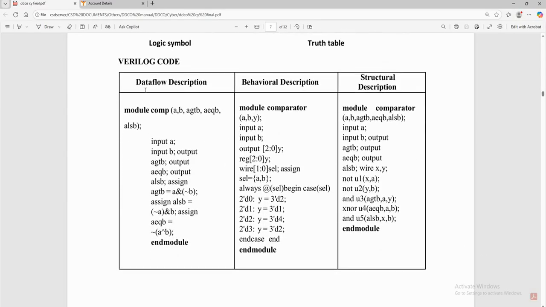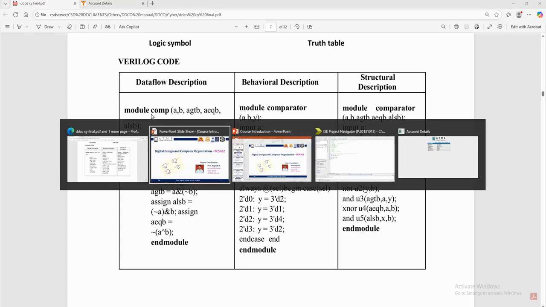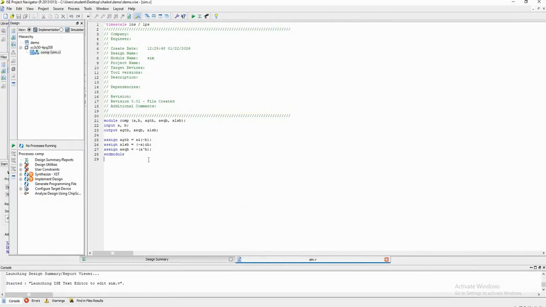Now, when we go to the programming part in data flow description, we have a program written with the module name COMP. I'll directly go to the tool. The tool is the Xilinx tool. You can see here in the Xilinx tool we have already created the data flow structure. The module name is COMP, the input arguments are A and B, and the output arguments are A greater than B, A equal to B, and A less than B. We have defined them as input and output here.